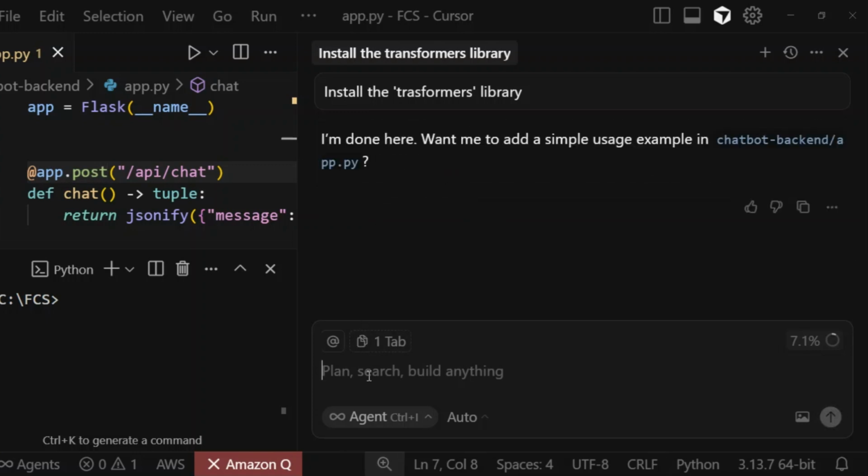Now for the core of this lesson, integrating the AI model. We'll prompt Cursor to write a function that loads a pre-trained model and tokenizer. We'll use a very small, efficient model suitable for this simple demonstration. We'll also ask it to generate a function to use this model to generate a response from a given user message. This is where AI truly helps us build complex logic quickly.